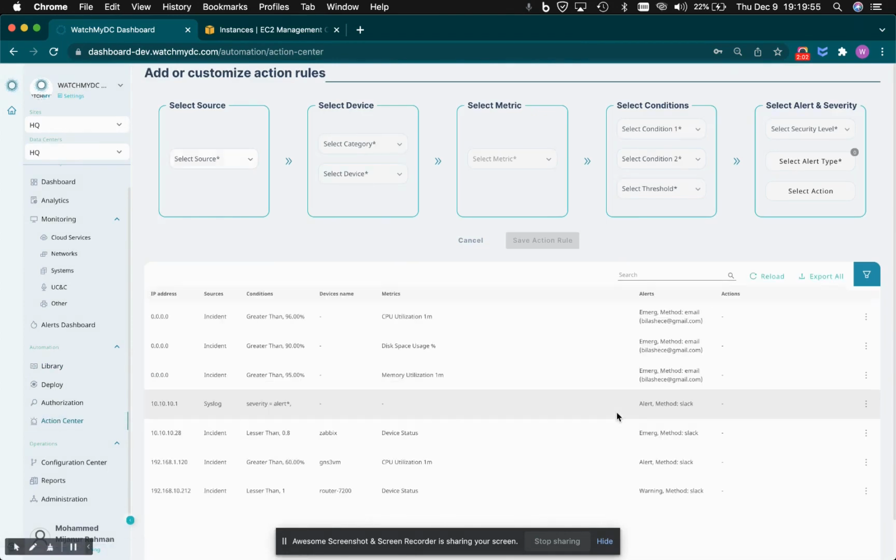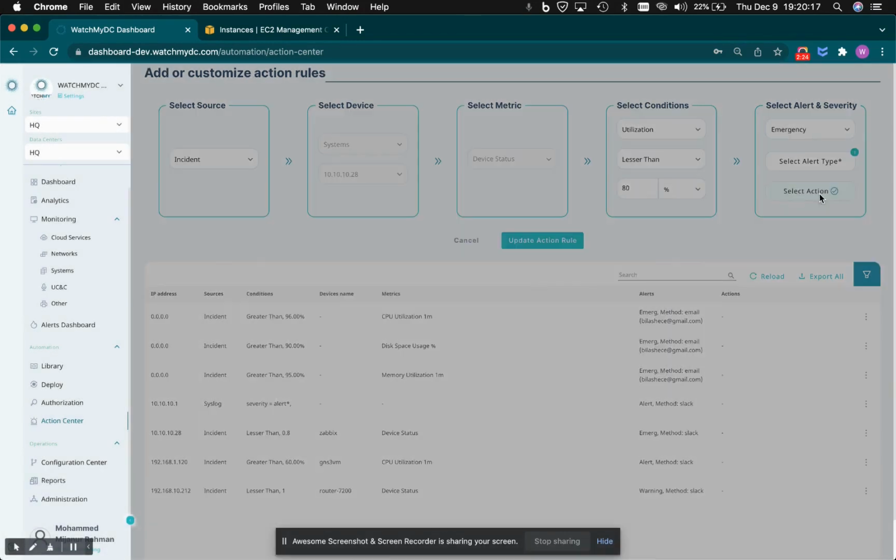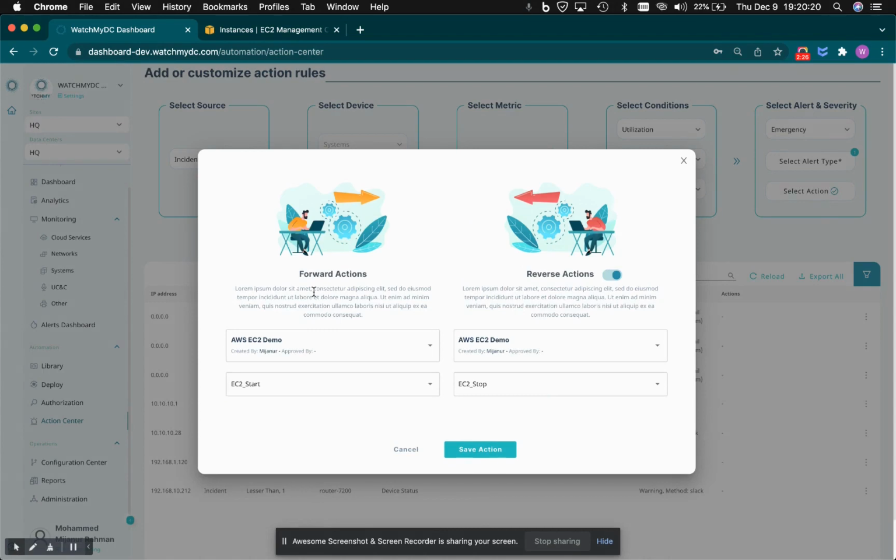Moving into the Action Center, where the action rules are created. This rule has been created to trigger the action as soon as the server is seen offline and the availability falls below 80%. We are calling this severity emergency. Notification will be sent to the configured Slack channel. Time to engage the automation actions. A playbook named EC2 Start will take action to fire up the AWS EC2 instance as soon as the Ubuntu server is seen offline. As a reverse action, when the local Ubuntu server is seen back online, the AWS EC2 instance will be stopped.